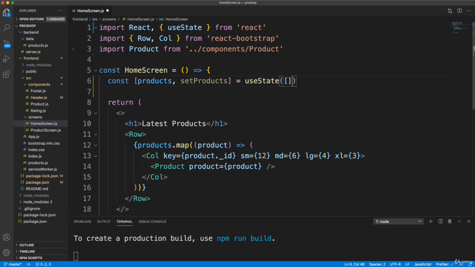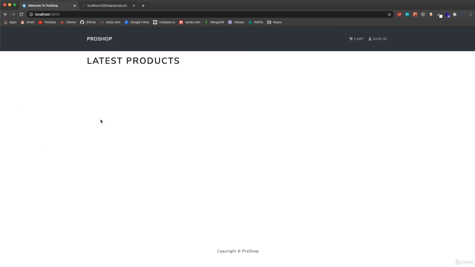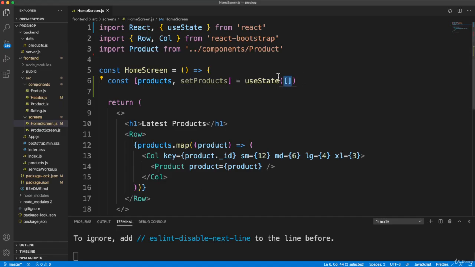Now, if I go ahead and save this, we shouldn't get any errors, it shouldn't break, because we still have products defined, and we're mapping through it down here. It's just an empty array. So if we go to the front end now here in the browser, we just don't see any products. But it's not broken, there's no errors or anything, there's just nothing here.